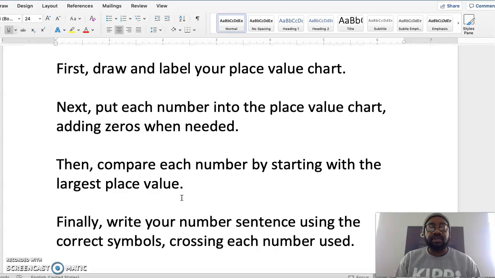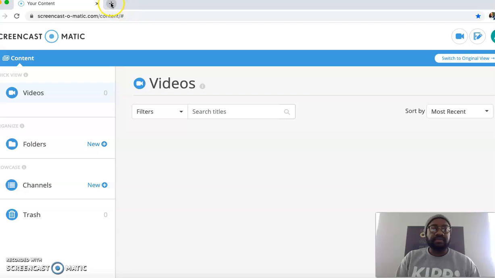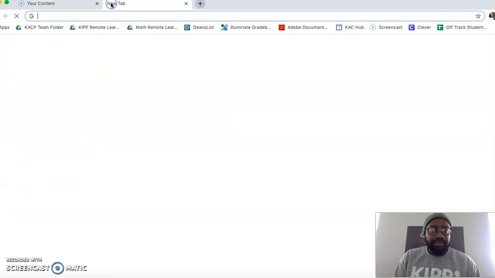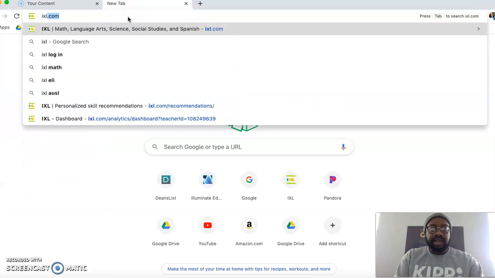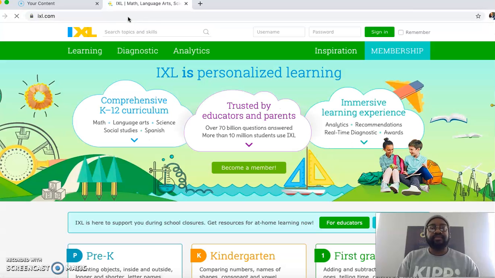I'm going to show you how to log into IXL to complete your assignment for today. The first thing you are going to do is pull up a tab, click on it, type in IXL.com. Up top where it says username, your username is your first name, last name, the number 149. Your password is KIP2028, then click sign in.